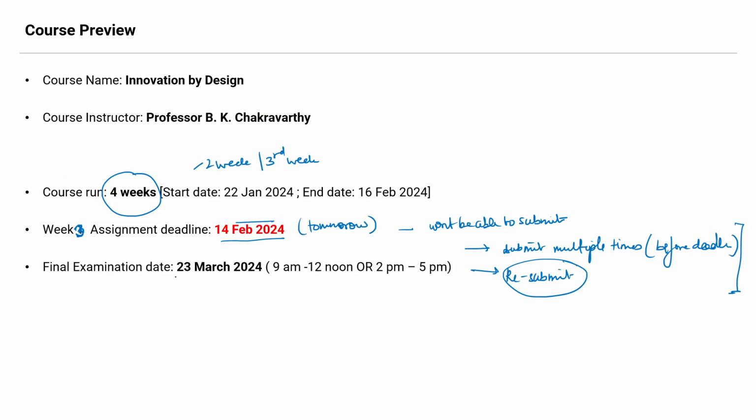The final examination is scheduled for 23rd of March. You can avail the option of doing it in the first half or in the second half, that is the pre-lunch and the post-lunch. Now, this is just like any other physical examination which will be conducted in a designated exam center. You'll be provided with certain options. You can choose the cities based on your proximity and convenience, and then one of them will be allotted to you for the exam.